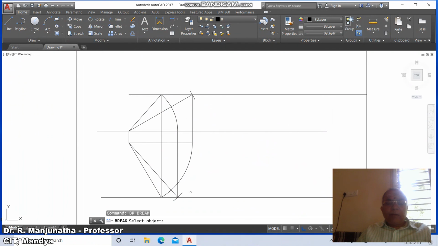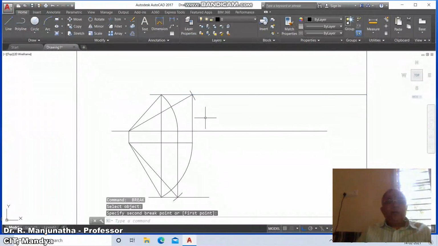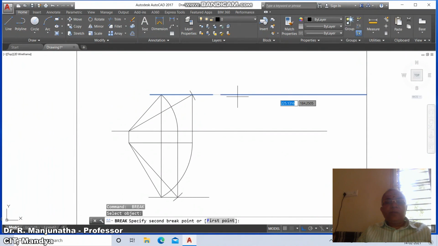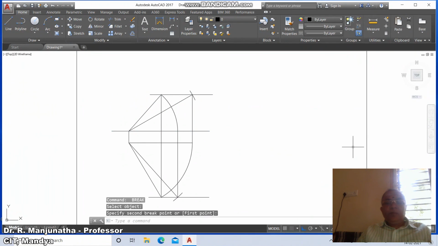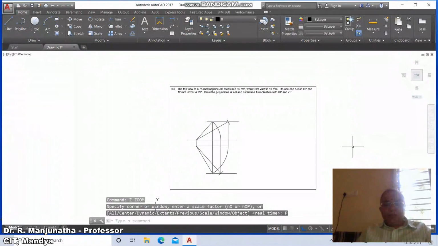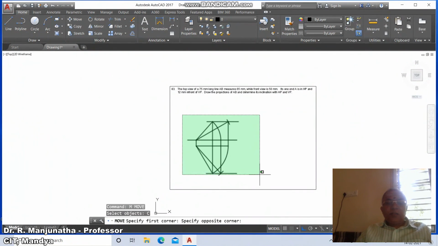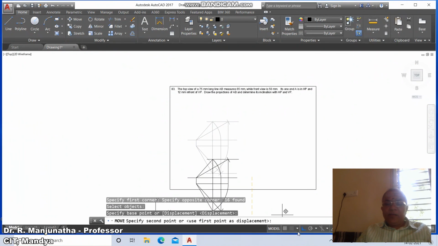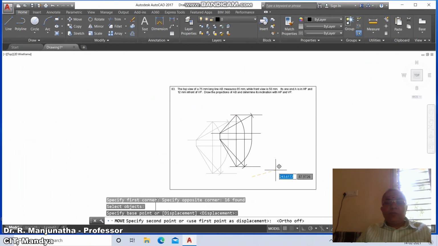Now we will go for break this line till here, then break this line till here, then this line till here, then this line till here, and then this line till here, then this line till here. Now we go for the entire thing. You move, select this and move it somewhere here, switching off the ortho mode.